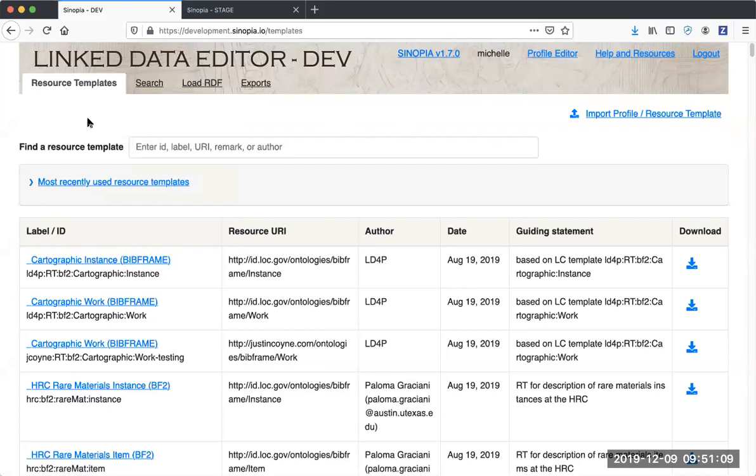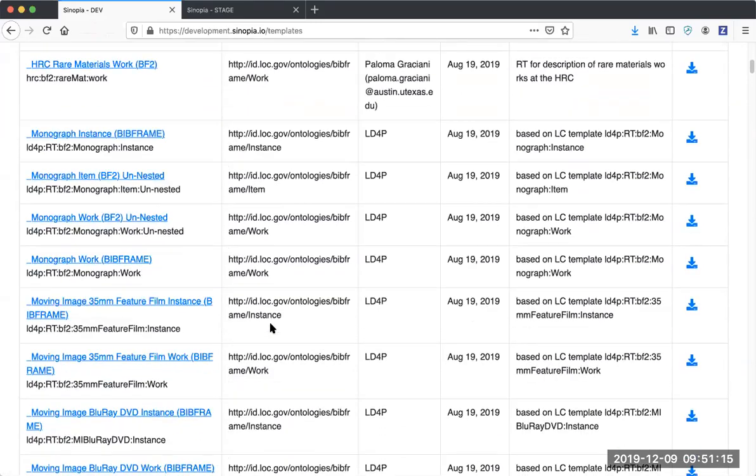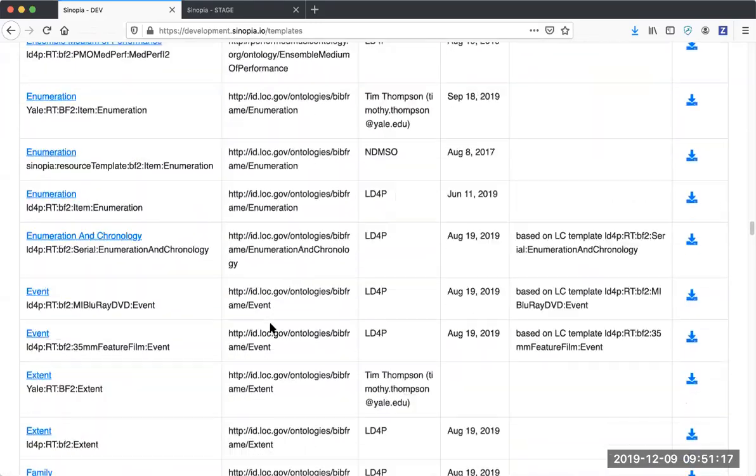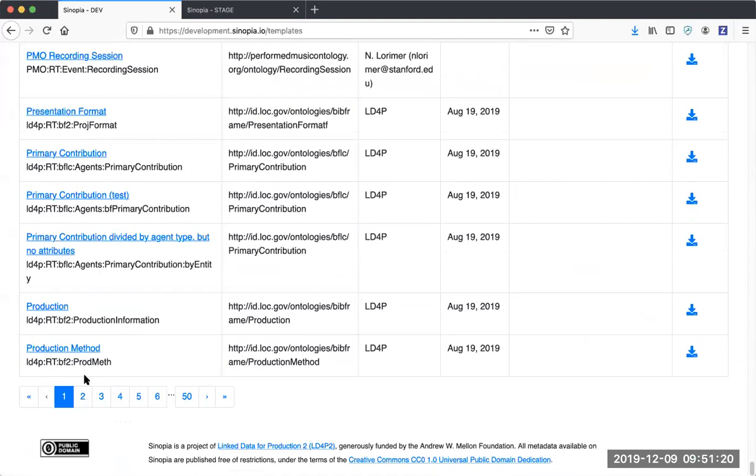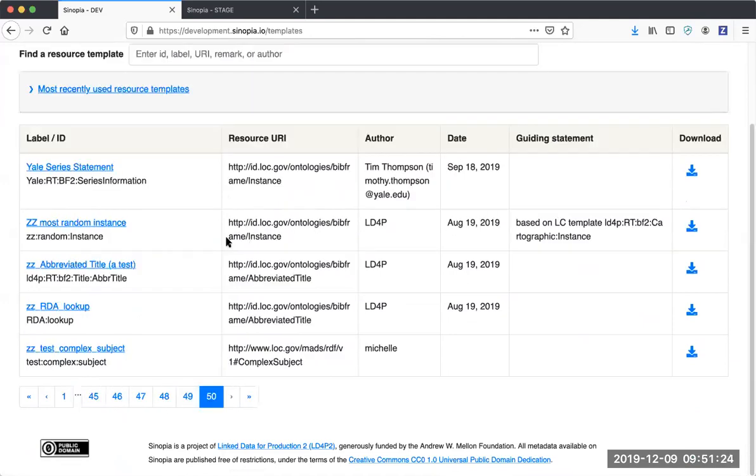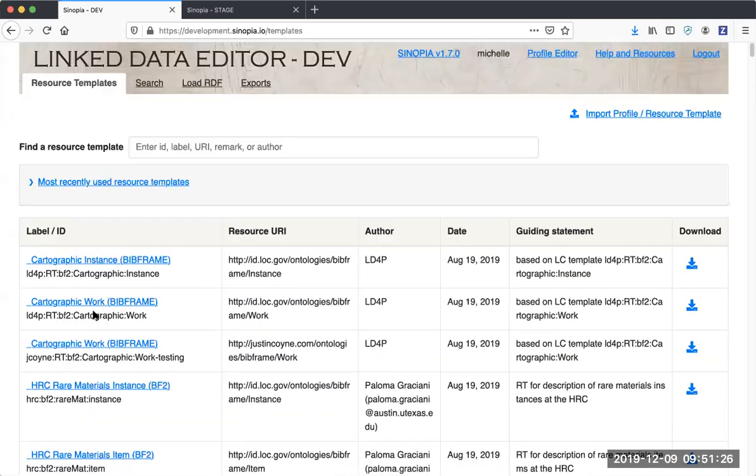I'm starting here on the Resource Templates tab. The first new thing to show you is that we're now showing a longer list of resource templates and allowing you to page through the entire list if you would rather browse instead of using the search feature.